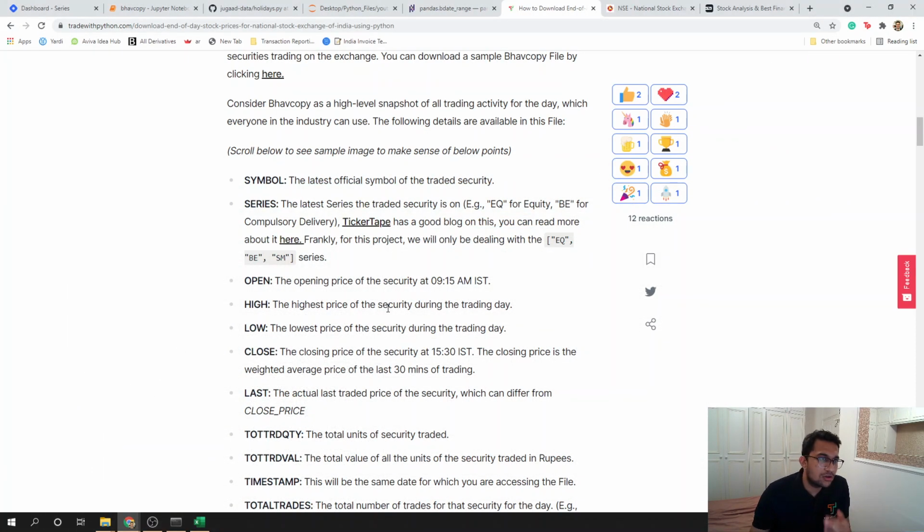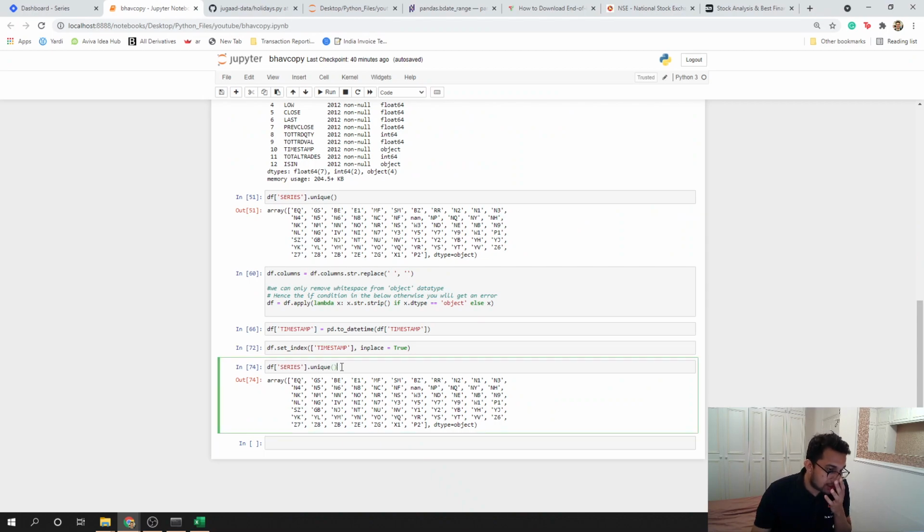So let's just stick to these three categories where we want to capture the data, which is EQ, BE, and SM. So let's say I want to build a new data frame consisting of only these three series. So df.series.isin, this list. What is this list? This is a list which contains those series codes.